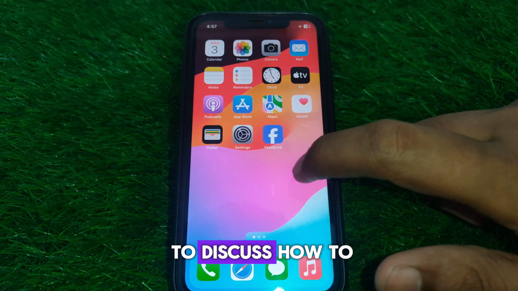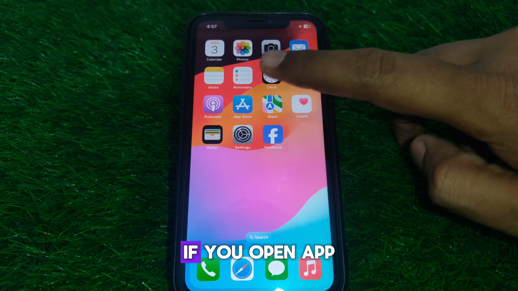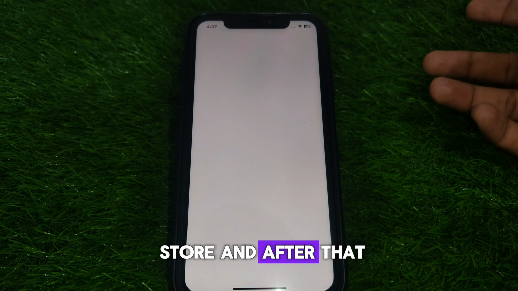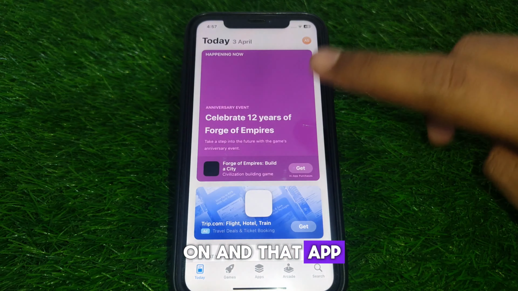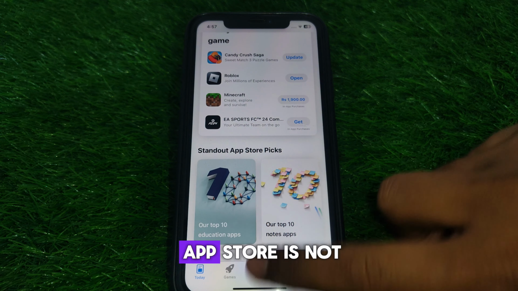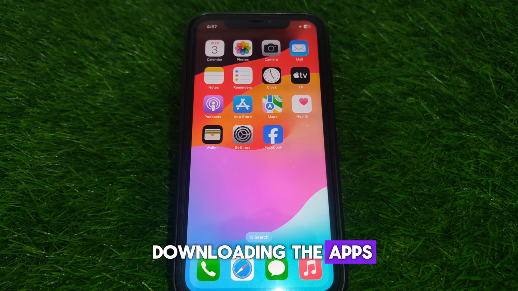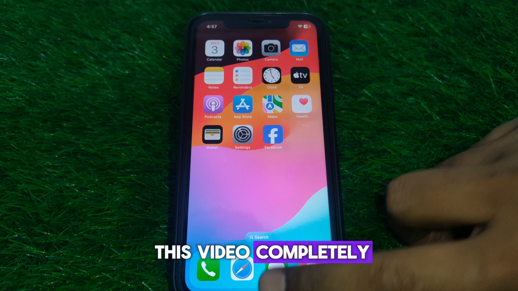Today we are going to discuss how to fix the App Store not downloading apps. For example, if you open the App Store, look for an app, click on that app and try to download it, and you see that the App Store is not downloading the apps, how can you fix that? For this, you have to simply watch this video completely.